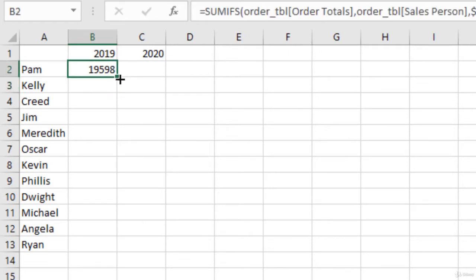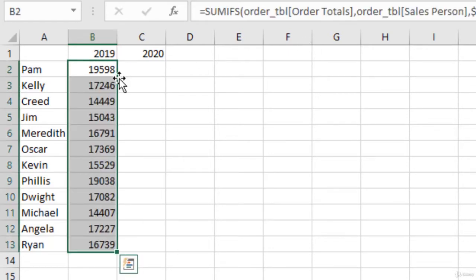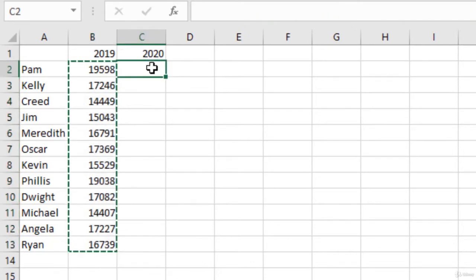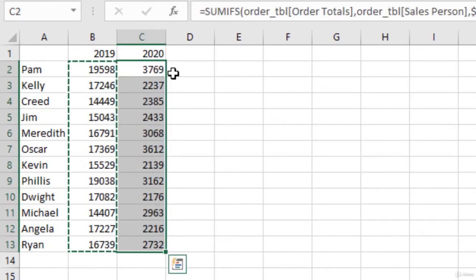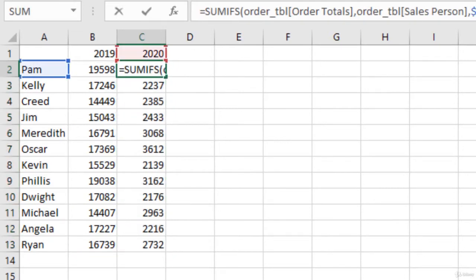There we go. Double click. Looks like it's referencing just fine. I'm going to copy these. I'm going to paste it here. Press escape. And it looks like it's referencing just fine. All right.